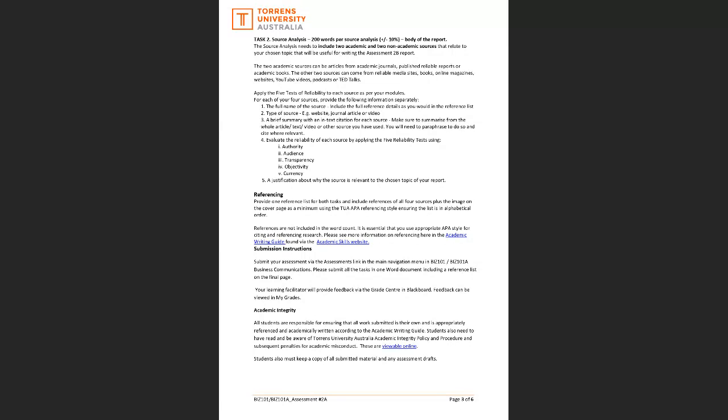So having done your report outline, this is the body of your report, and this is what you need to include as part of your source analysis. This is the second part of the task. You must research in relation to your chosen topic, two academic and two non-academic sources that relate. These will help you to do your research and inform your understanding.